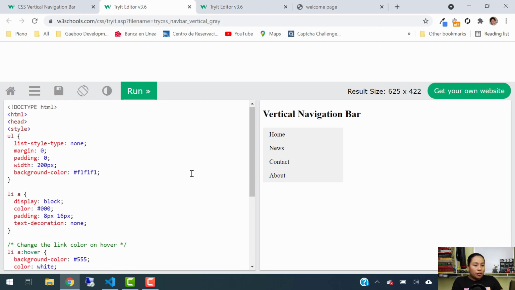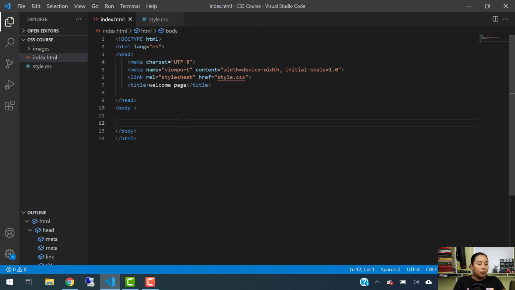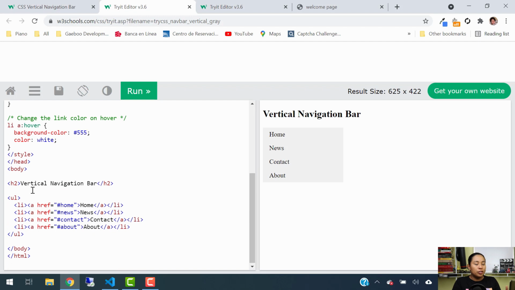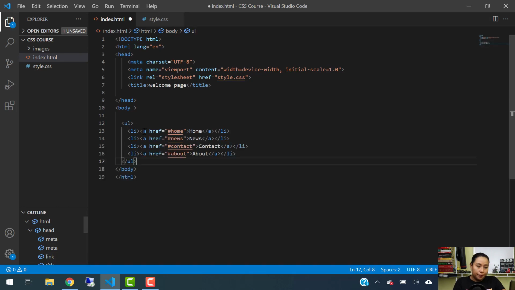So let's go ahead and start coding this. The first thing you need to do to create a vertical navigation bar will be the following. As you can see here in the example, we are going to use only the unordered list tag in HTML. So to make things easier and faster, I will copy this and paste it into my code.